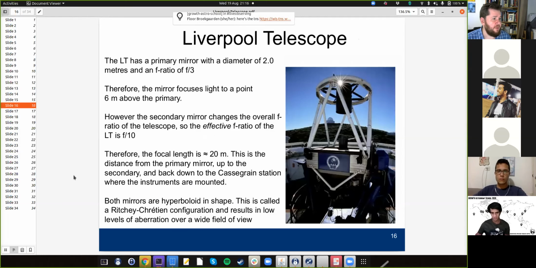So it's a 2-meter diameter mirror with an F ratio of F3. That means the mirror focuses light to a point 6 meters above the primary, but the overall F ratio of the telescope is F10. This is due to the effect of the secondary mirror here. So the focal length is 20 meters. That's the distance: the photons hit the primary mirror, they come up and hit the secondary, and they come back down to the instruments underneath the mirror on the Cassegrain station, and that distance is 20 meters.